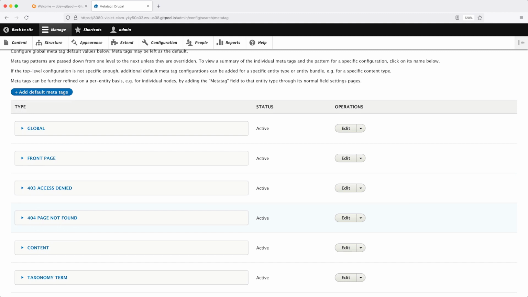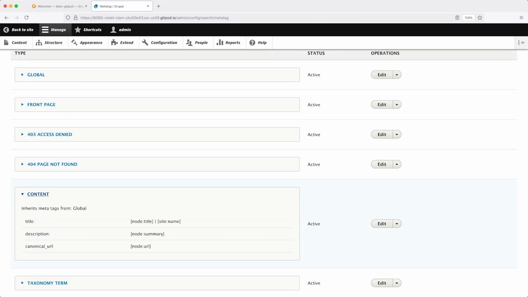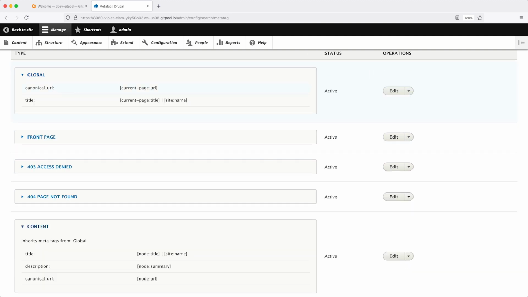And from this page, you can see all of the default configurations. The default configurations are loaded in a specific order. So if we click on content, you can see that the meta tags from global are inherited, but this title value will override the title set in the global configuration, because up here in global, you can see that the title is pulling in the current page token, but in the content area, it is using the node title.